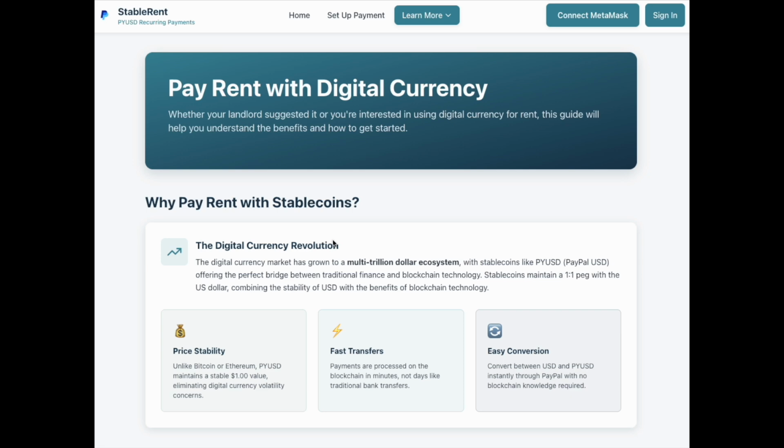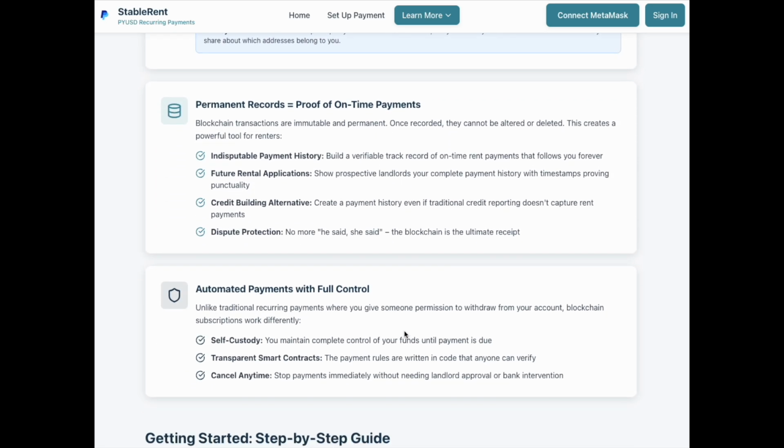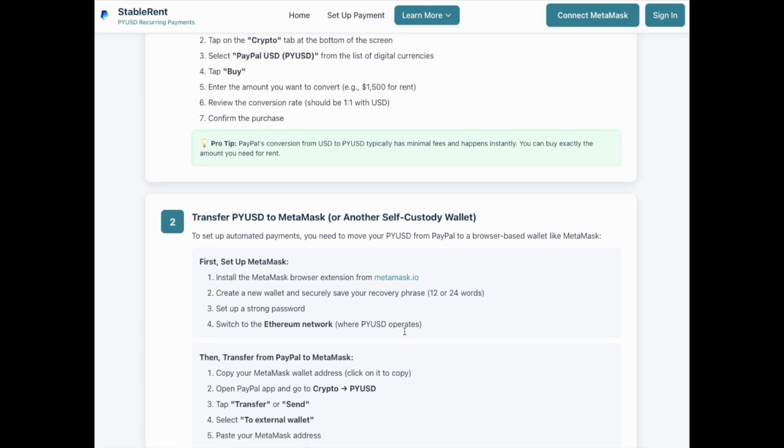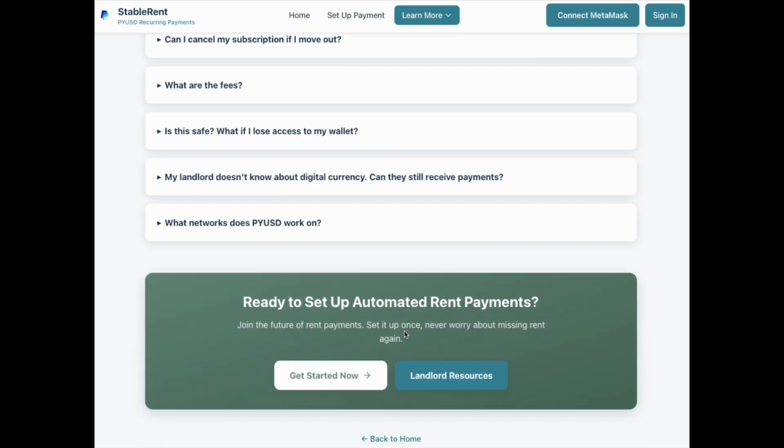So if we click into the residents one, kind of an overview of why they might want to and how it works, in terms of self-custody and how to connect to the wallet, but then also payments on time with some frequently asked questions.